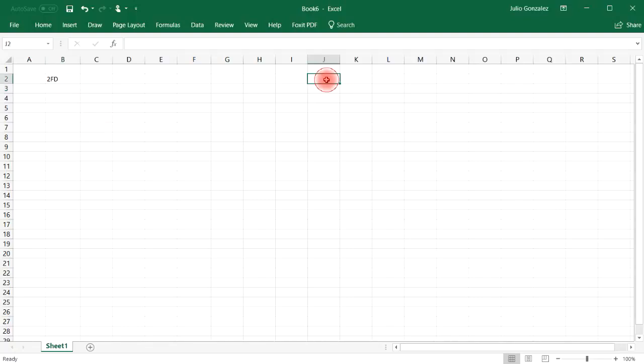Now, it's important to understand that in the hexadecimal system, A is equal to 10, B is equal to 11, C is equal to 12, D is 13, E is 14, and F is 15.